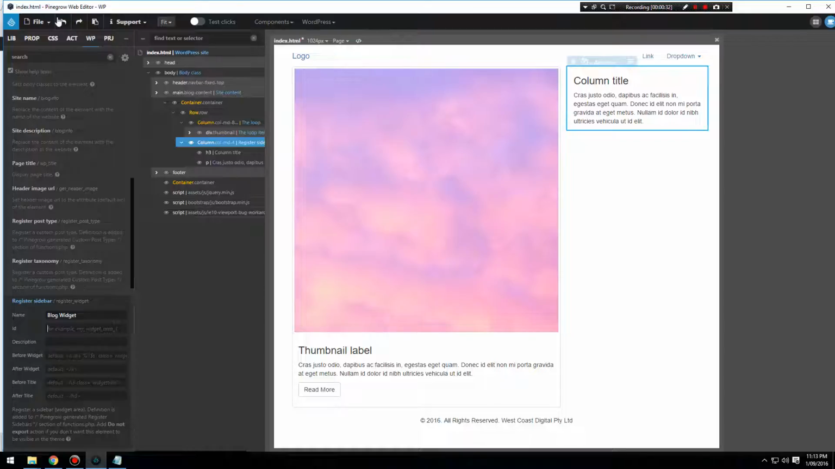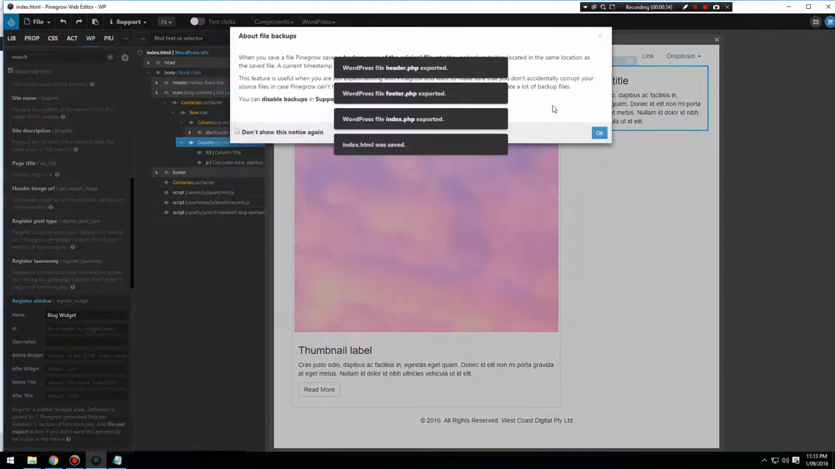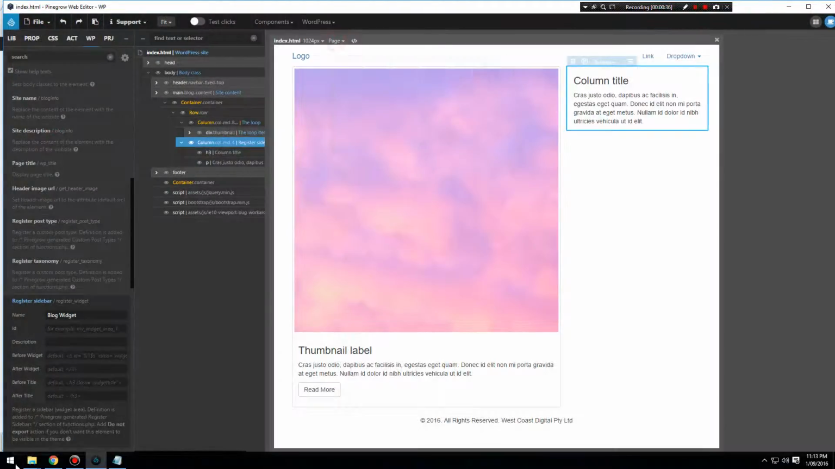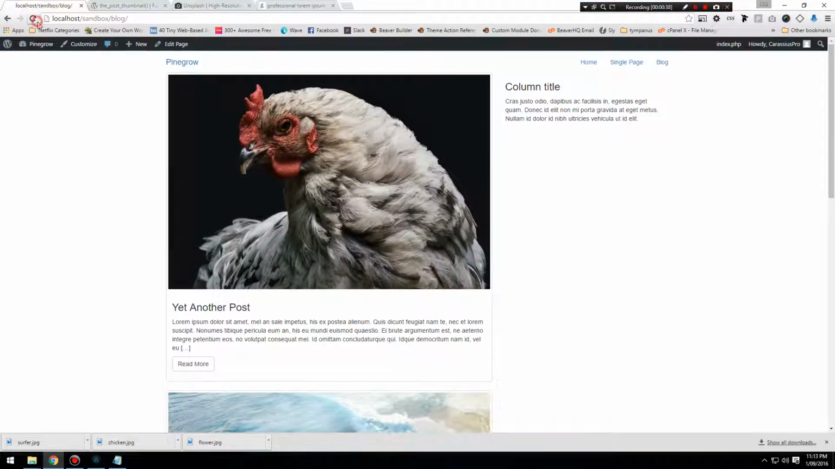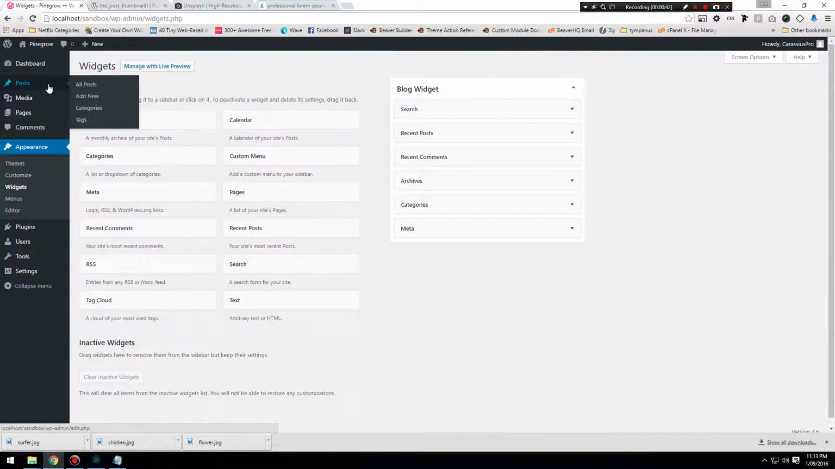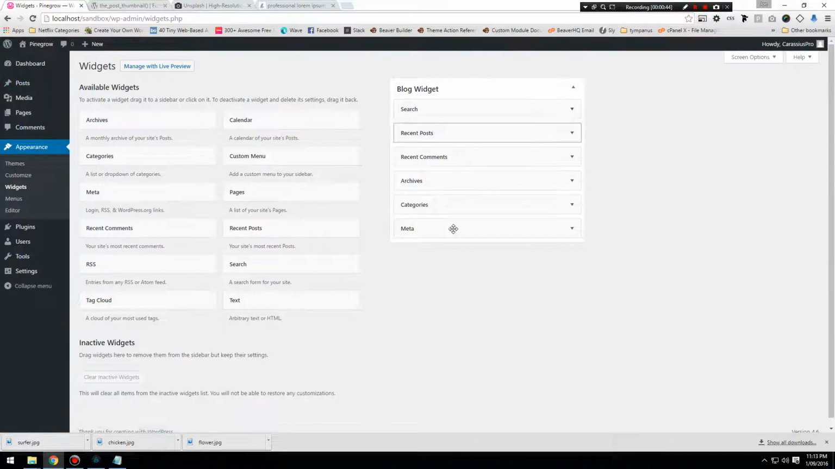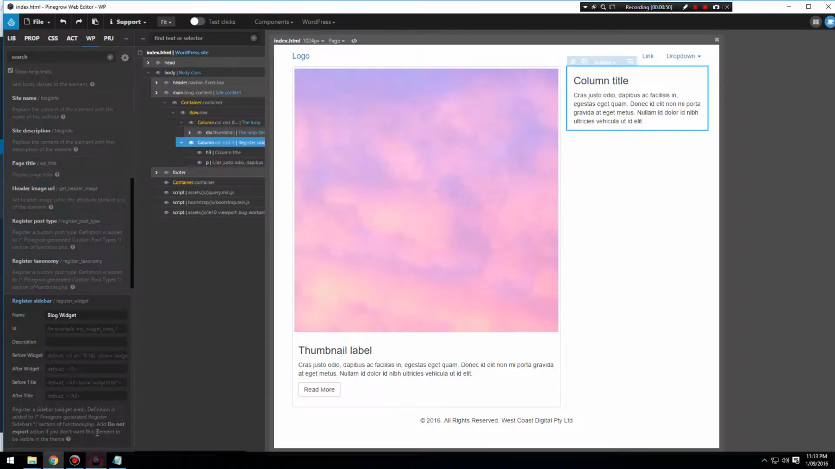And if we go and save that, okay, and we go export the theme and we'll refresh, you can see nothing changes here. If we go to the widgets now though, we've got this blog widget with all this content in here. So what we need to do is we've registered the widget area, now we need to call it to load it.